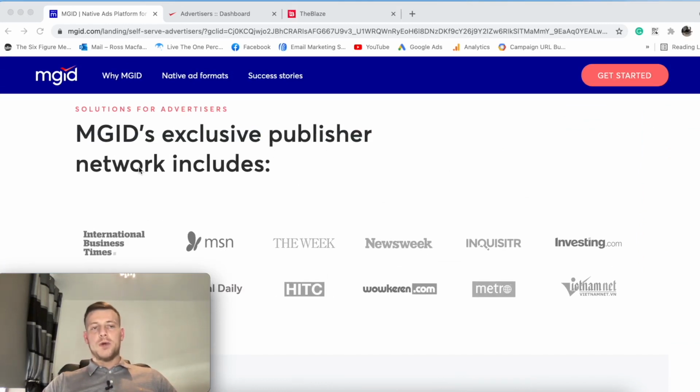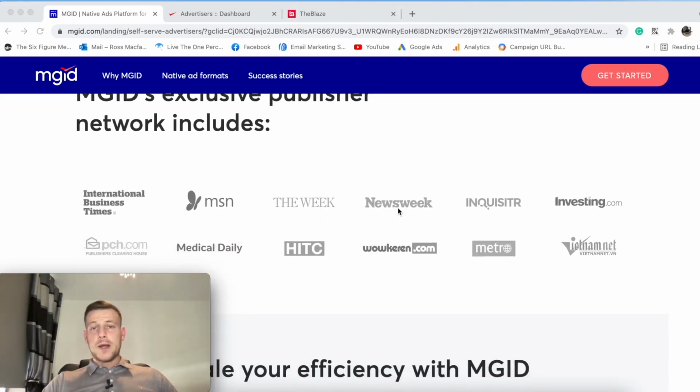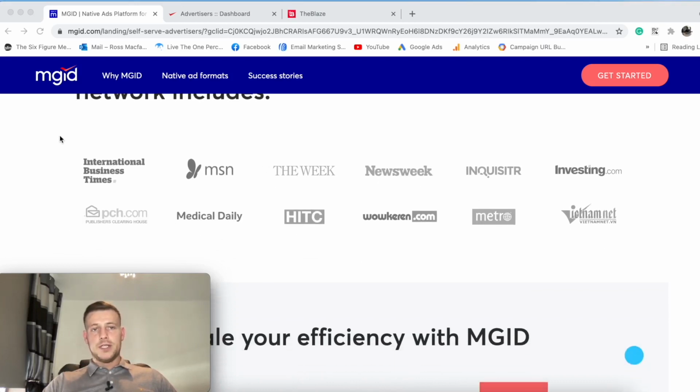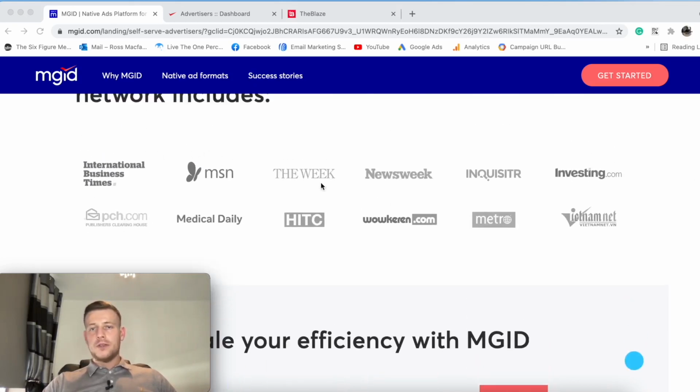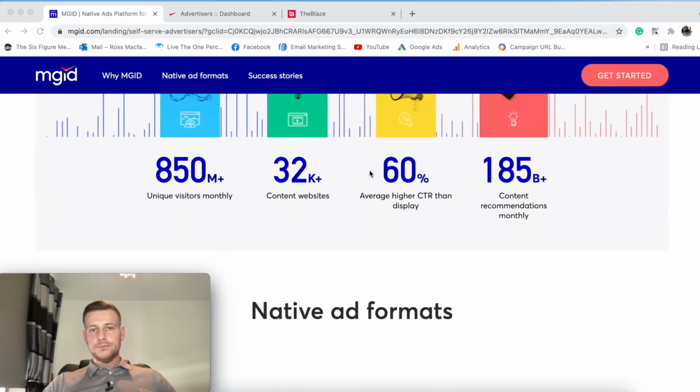So, first thing we've got here is publishers. Now, these are some really big publishers here. We've got MSN, The Week, Newsweek. We've got a lot of big publishers here. These are huge. So this is suggesting that they have a ton of traffic, which is a great start for this network. So that's awesome. We've got an absolute ton of traffic here with these big sites.